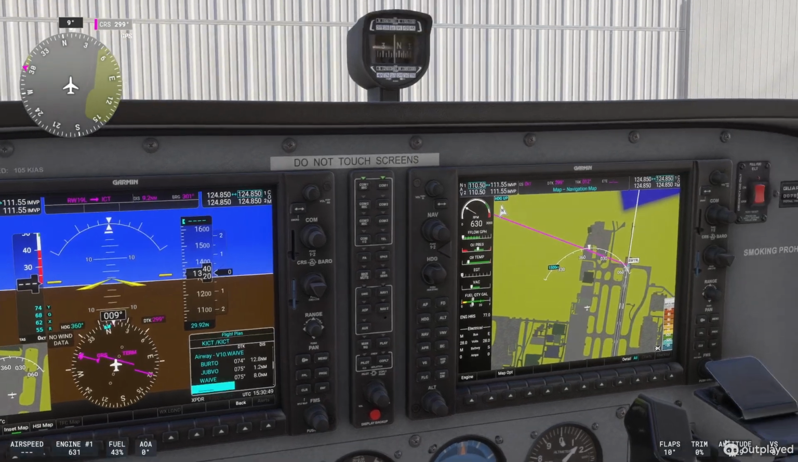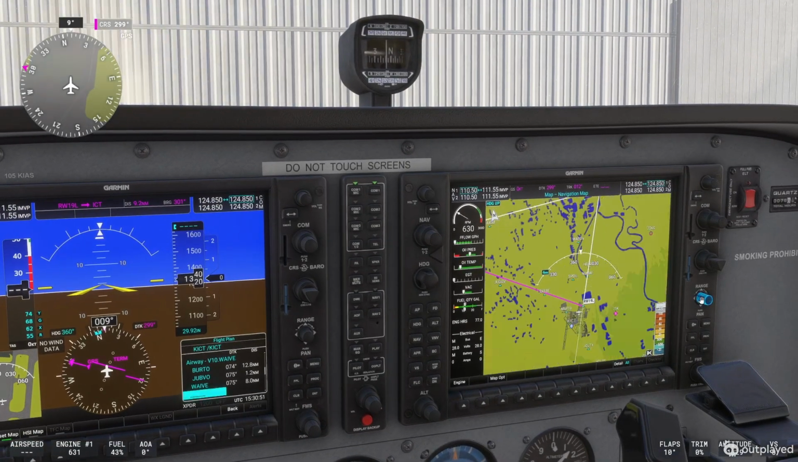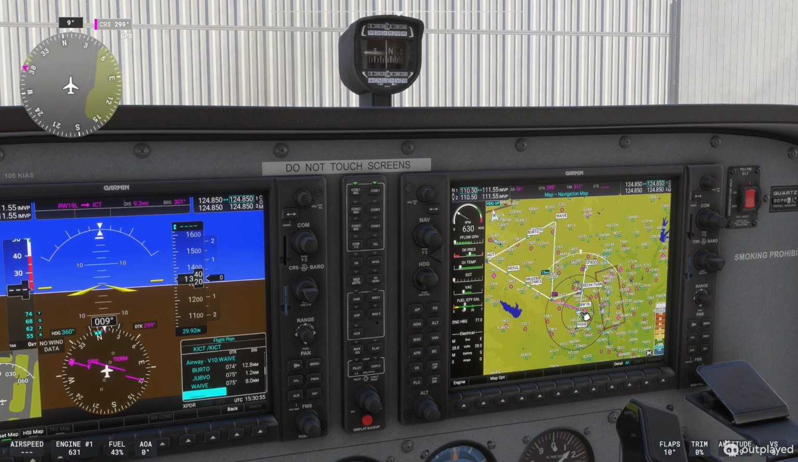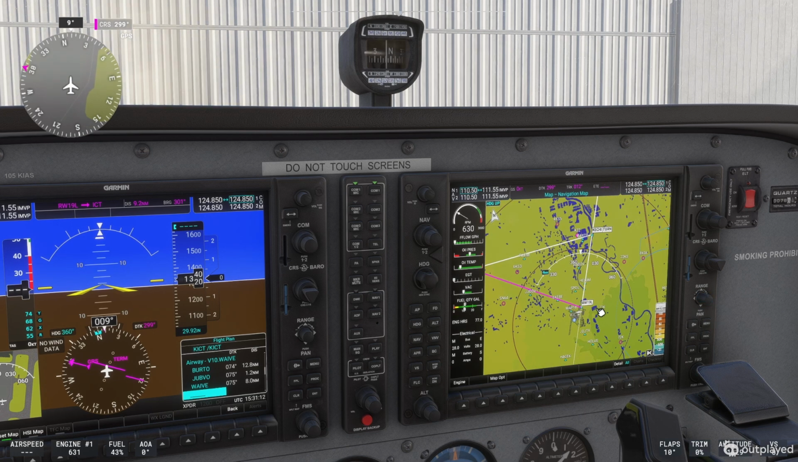If we were to come over here and zoom out on our map, this is what we've now built. So first leg to Wichita, up to Hutchinson, over to Wave, back to Wichita, and then fly to KICT, outbound, procedure turn, back inbound. Pretty straightforward. This is a flight plan, and it works and functions pretty well.